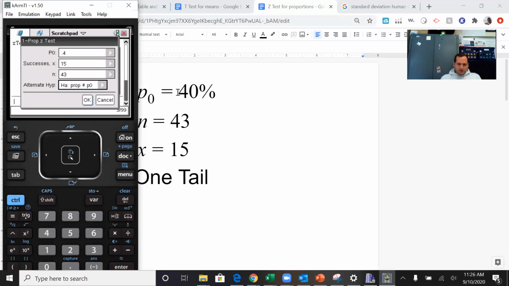Well, it's either a 2-tail test, which would be not equal to. It looks like we want a 1-tail test, which means it's either going to be our proportion is less than the null hypothesis or it's more than the null hypothesis. Okay. Well, if we do 15 divided by 43, that gives us 34%. Is 34% more than 40% or less than 40%? It's less than. So here, our proportion is less than the null hypothesis. So that's going to be our answer.